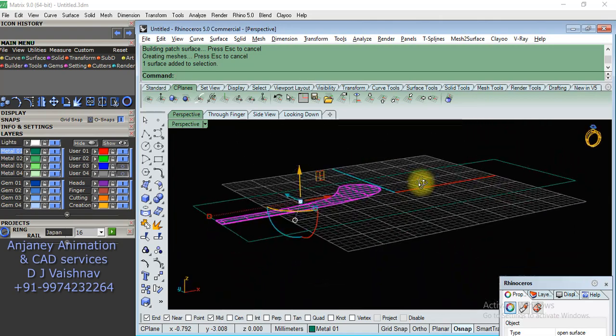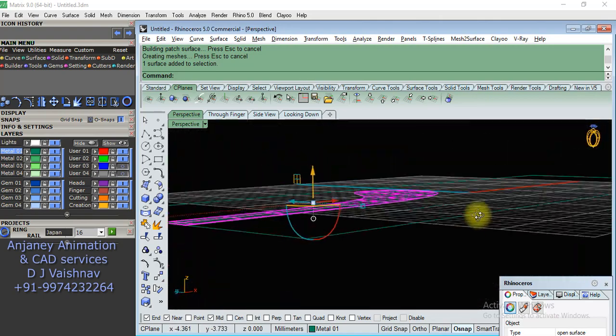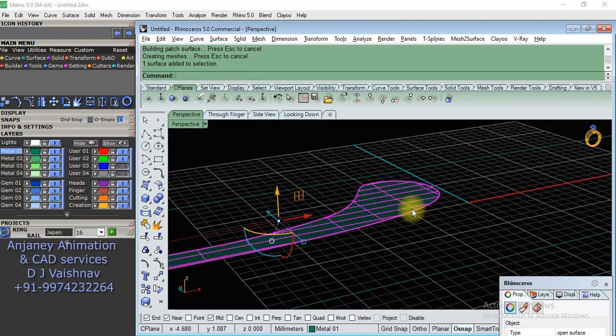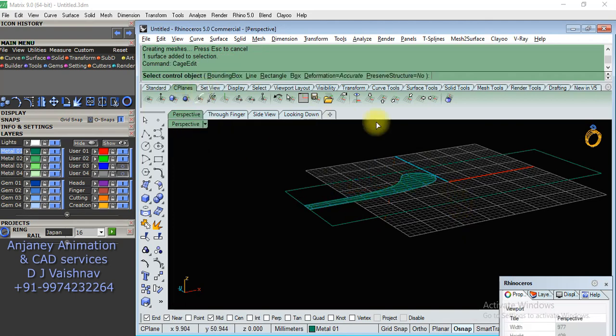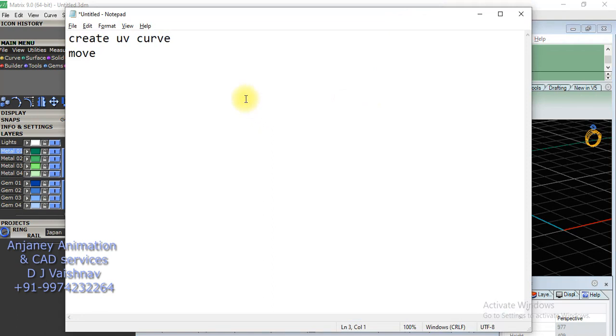Okay, so right now we are just changing the curvature and shape of the surface. So we are going to use cage edit. Select the object. Okay, it is already selected. Now click one by one all the options. Okay, we just skip one thing. We have used match command, patch command, and then cage edit.